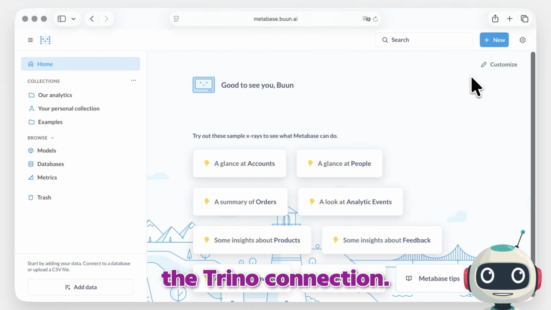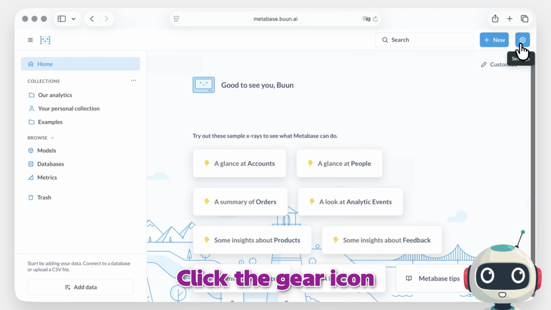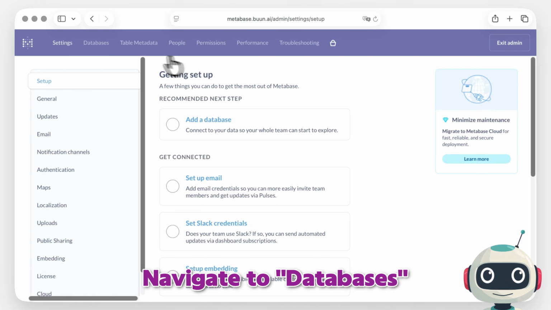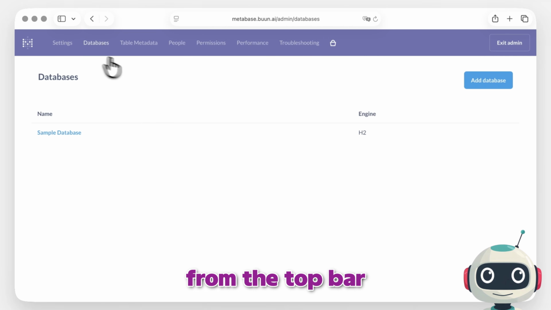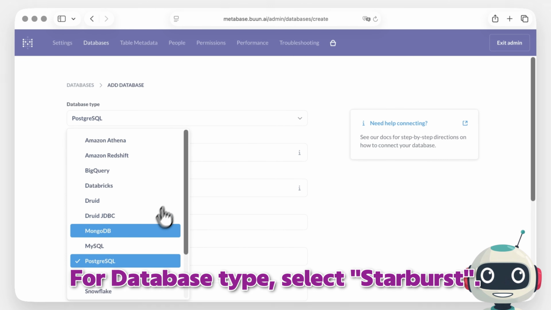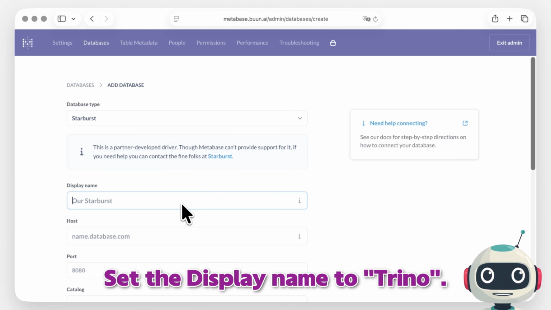Now let us configure the Trino connection. Click the gear icon in the top right corner and select Admin Settings. Navigate to Databases from the top bar and click Add Database. For database type, select Starburst. Set the display name to Trino.